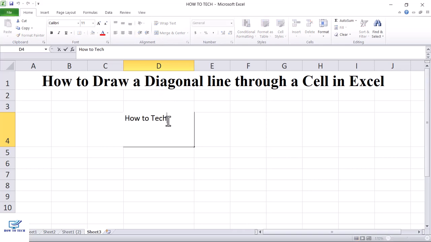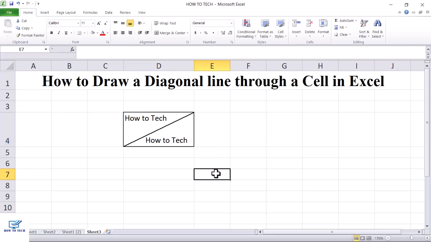To insert the text in the right side press Alt and Enter and write the text how to tech, and go in start, and by space you can move it to the other part. This is how you can draw a diagonal line through a cell and write the text in both halves.